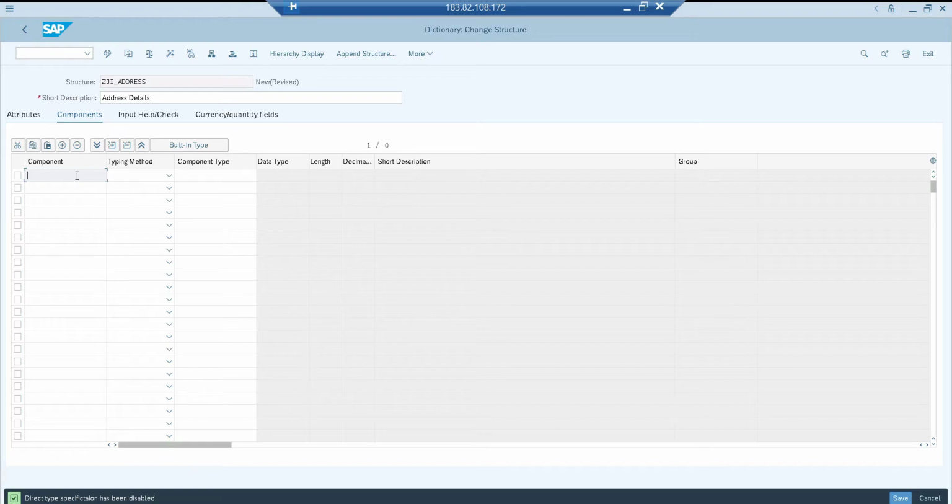So address details, let me say, street name, so whatever information you want. For the component type, I am going to use some predefined or standard data element. I can say house number, type character 10, and then zip code, type, I can say numeric 7. These are standard data types.